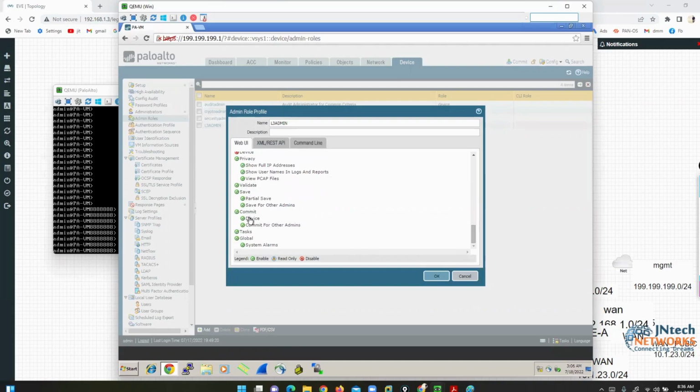I want to remove the commit option. Sir, and for read only, what we have to click? See, on some tabs you can get only the read only option. For example, see here, if you click on this, this is the read only. If you click again, it is the disable option. Okay. So now in this profile, I'm trying to enable dashboard, ACC, and monitor option.